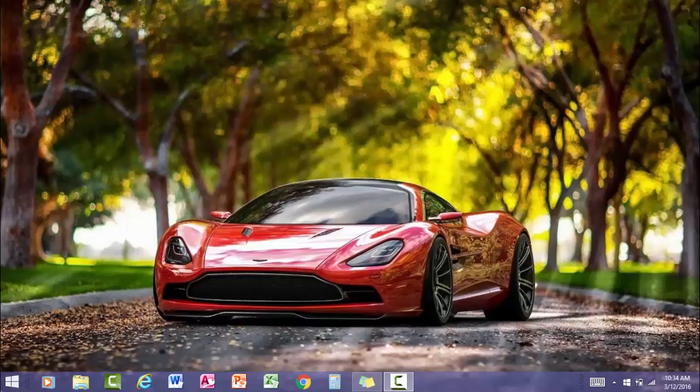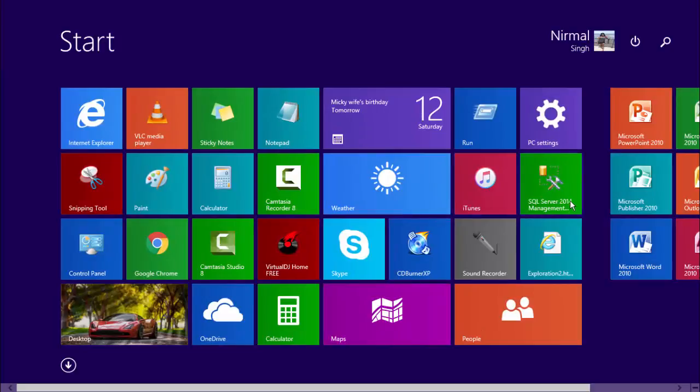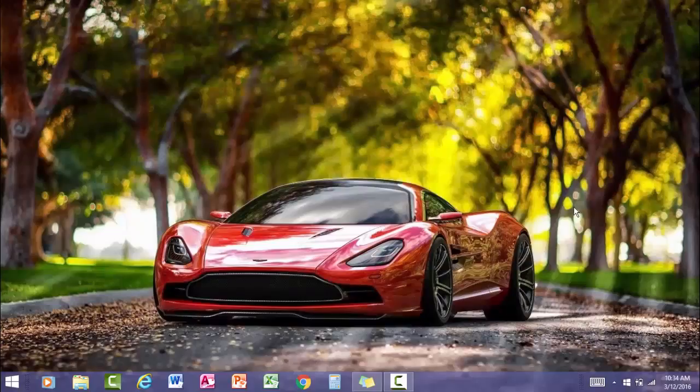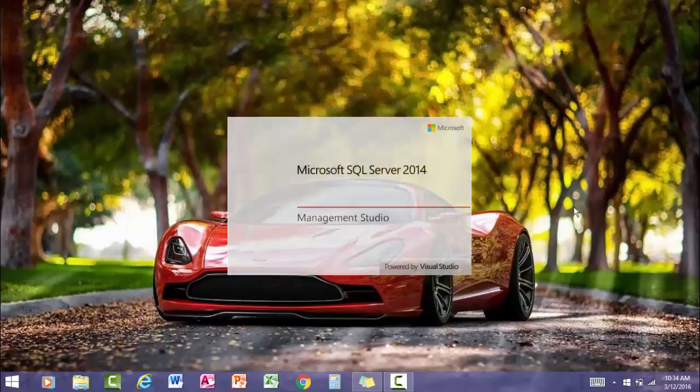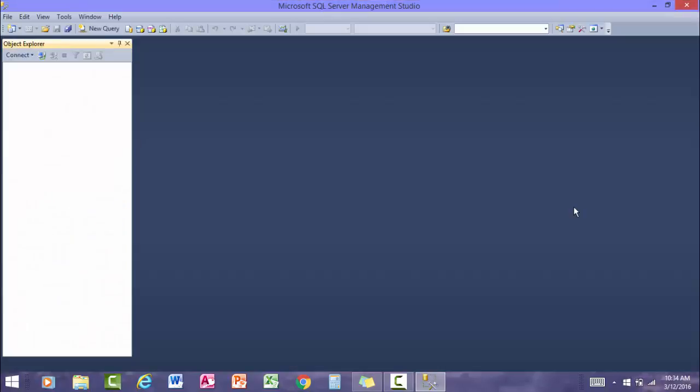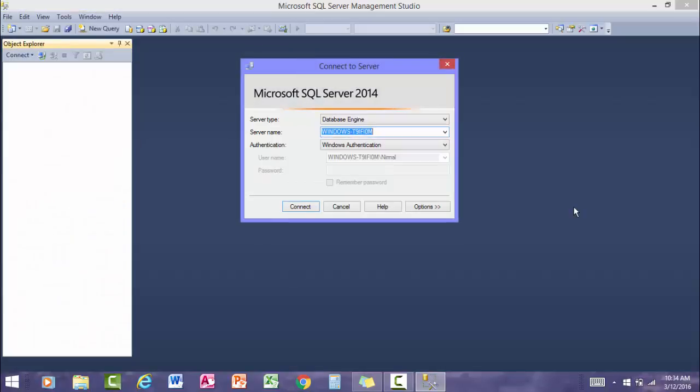Firstly, we need to open the SQL Server 2014 Management Client. Let's just wait a couple seconds while it opens. So basically what the SQL Server does is to hold the information that a client enters into the database software.